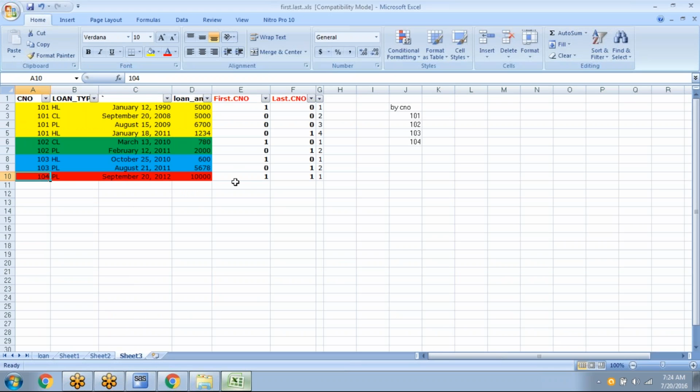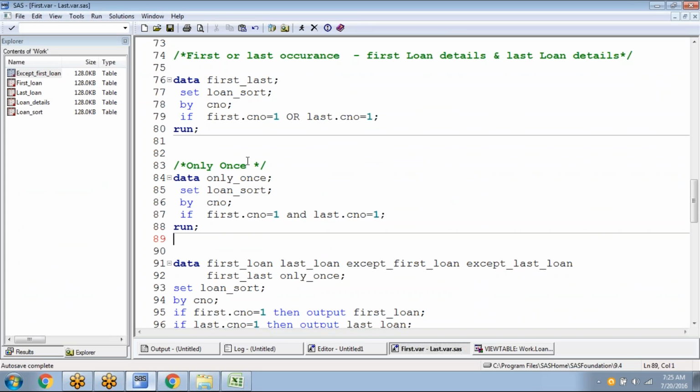Yes, 104. So if first.customer number equals 1, since it is the first record, the first.customer number value is 1. And it's also the last record, because it will be both first and last, because he has applied for a loan only once. So last.customer number value will also be 1. So if first.customer number equals 1 and last.customer number equals 1, then that particular record is a one-time loan application, one-time loan information. So only once.